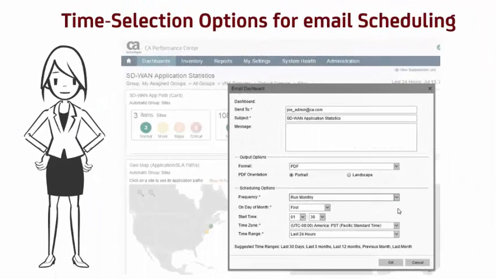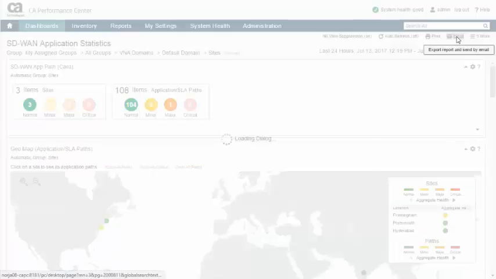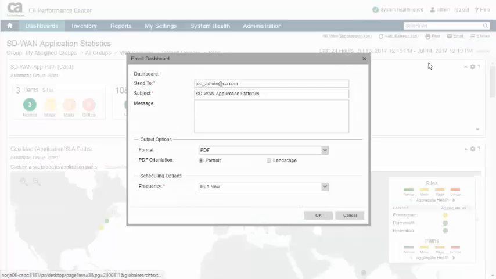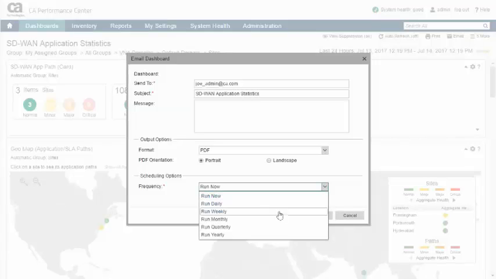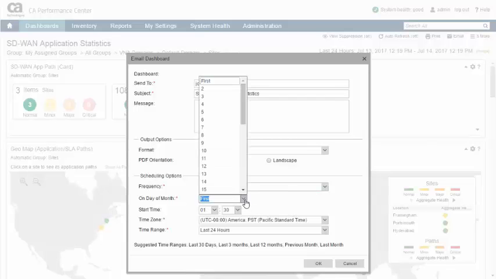First, let's take a look at the new time selection options when scheduling emails. The ability to schedule emailing of dashboards and context pages has always been a core feature of CA Performance Management. Version 3.2 offers a larger variety of time selection options when scheduling emails along with expanded controls. As an example, let's look at a monthly report scheduling, which previously had the limitation of only being able to occur on the first Sunday of each month.